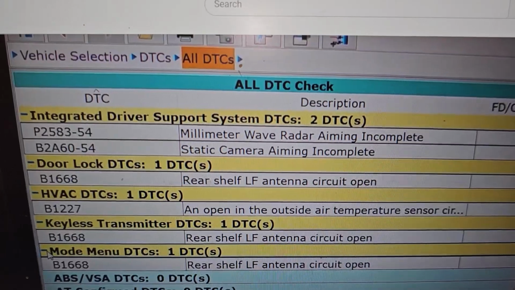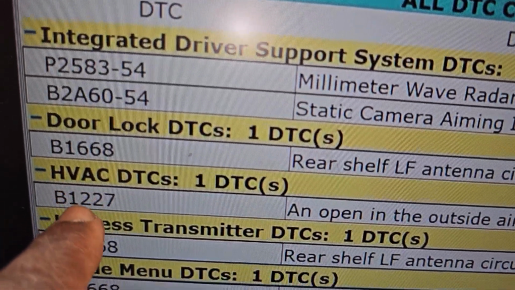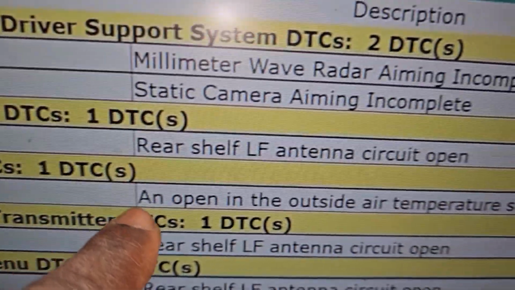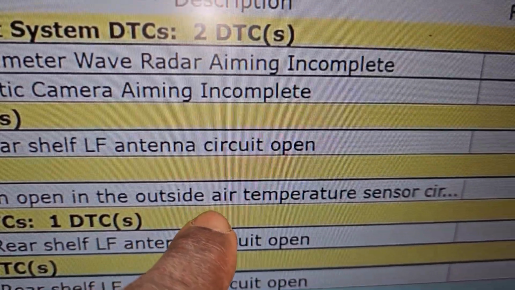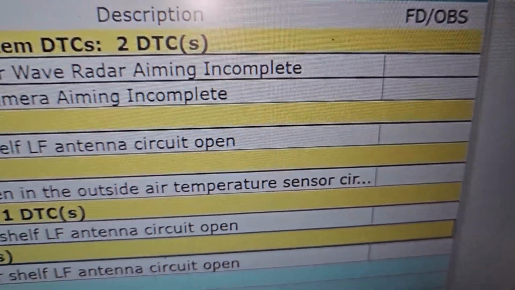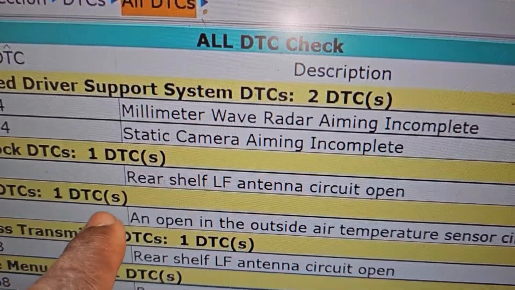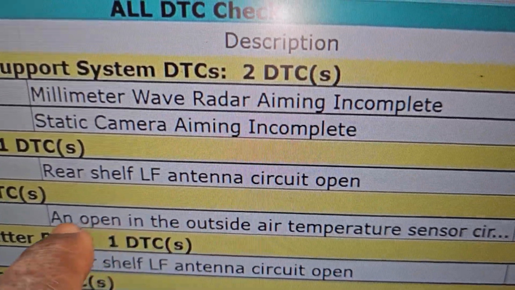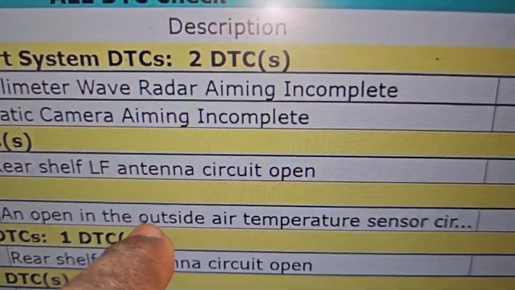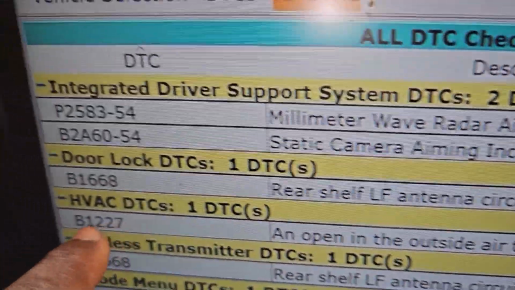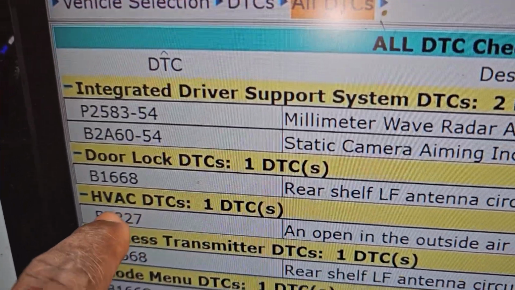Let me show you. Okay, if you notice here, B as in boy 1227, open in the outside air temperature circuit. After we fix this short here, the open in the outside air temperature circuit, which this is related to, if we fix this, it will go away.